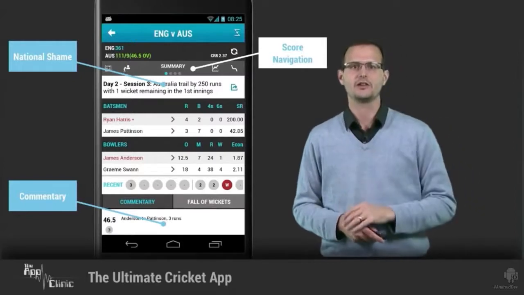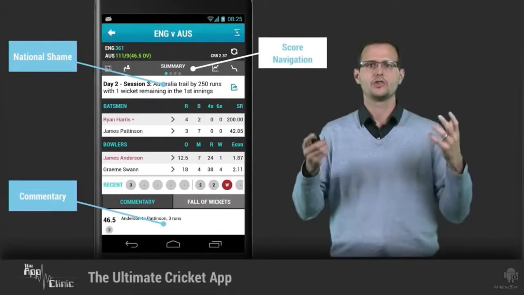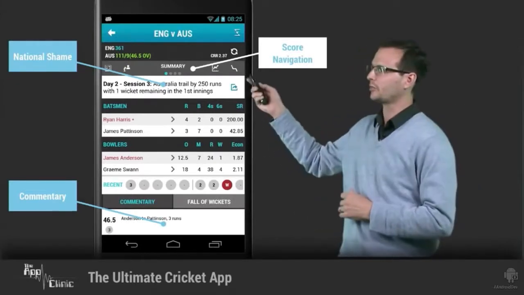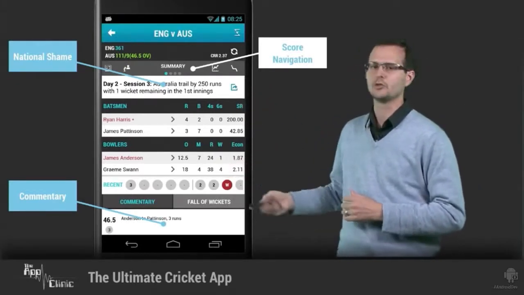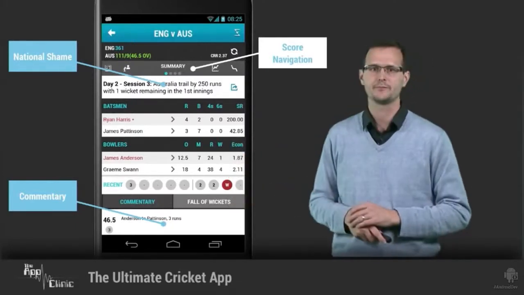When you select a live match in Cricinfo, you're shown this standard score summary. It shows the current inning score, the batsman, bowler, and even the last few balls from the current and previous innings. Below all of that, we have our commentary.